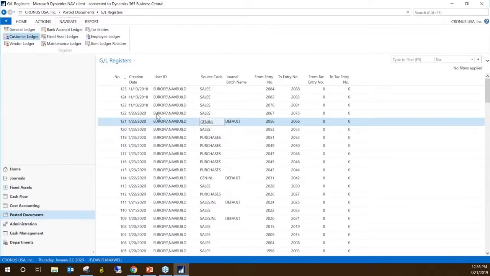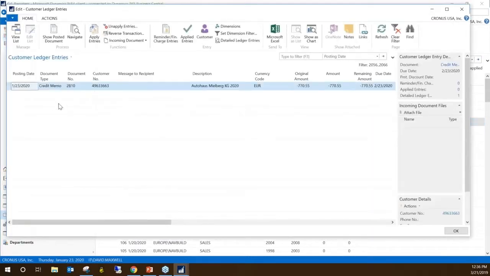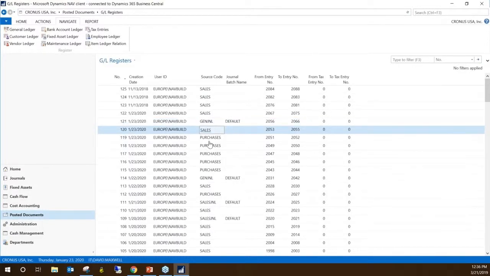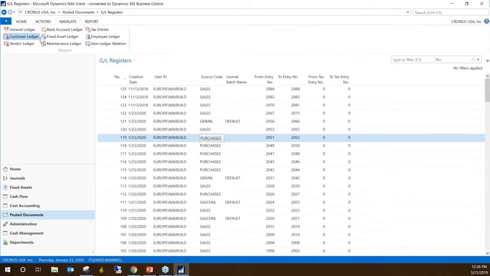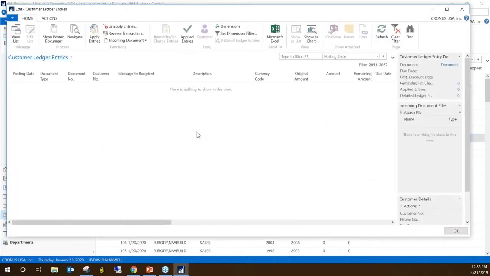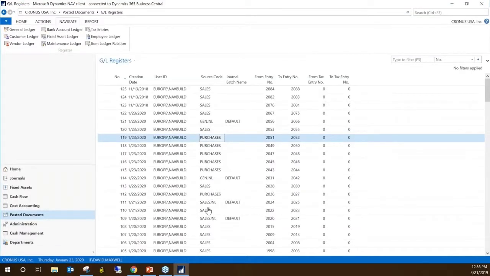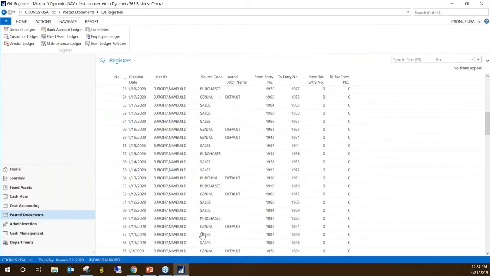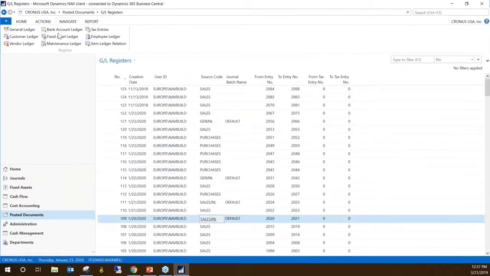I don't know if there's any customer ledger information there. There is, because there happened to be a customer on that GL entry, but this is a little less clear. Came out of the default batch. This one is a purchase, so I'm not going to have any customer ledger information, I don't think, and I don't. That would probably have a customer and so forth and so on. So anyway, these are quick links to get to the subledgers as well as the general ledger.